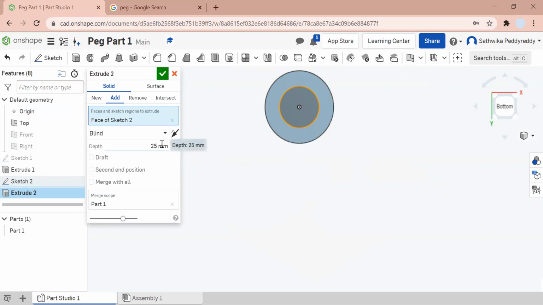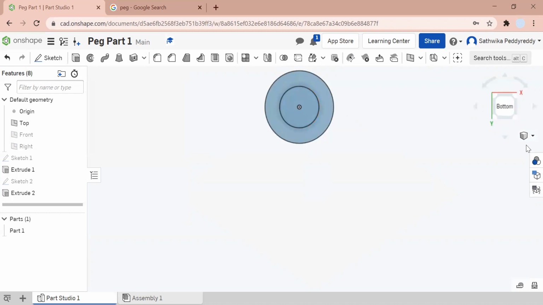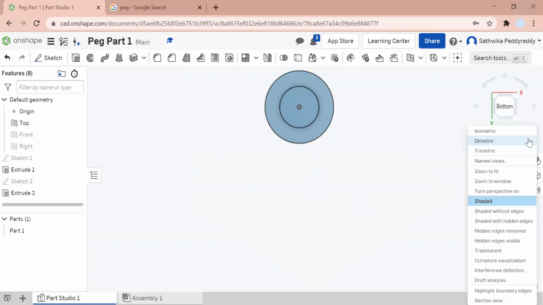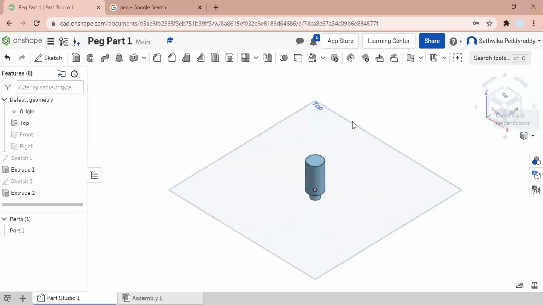Then we're going to change the depth of the extrusion to 6 millimeters. Once we click 6, we can click the green check button to confirm the extrusion. Then we're going to make sure that it's been properly extruded. So we're going to go to the camera and render options, click on it, and click isometric. Okay, so we have our peg.